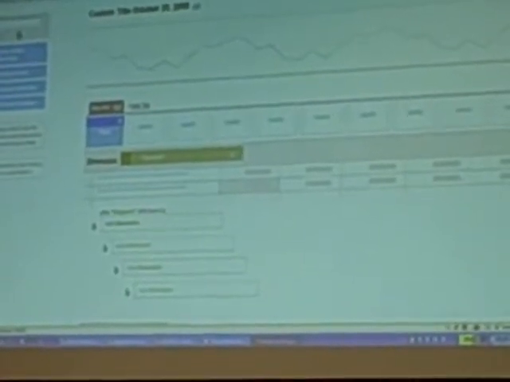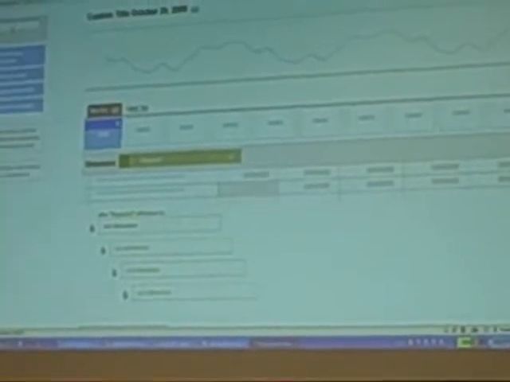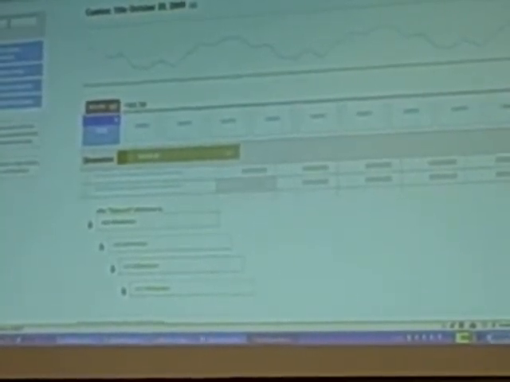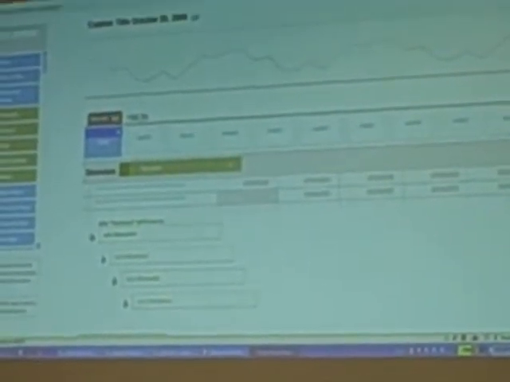Did I use the wrong account? May have been using the wrong account. Is that a Firefox thing? I'm sorry? It's a Firefox thing. It's probably Firefox. Yes.